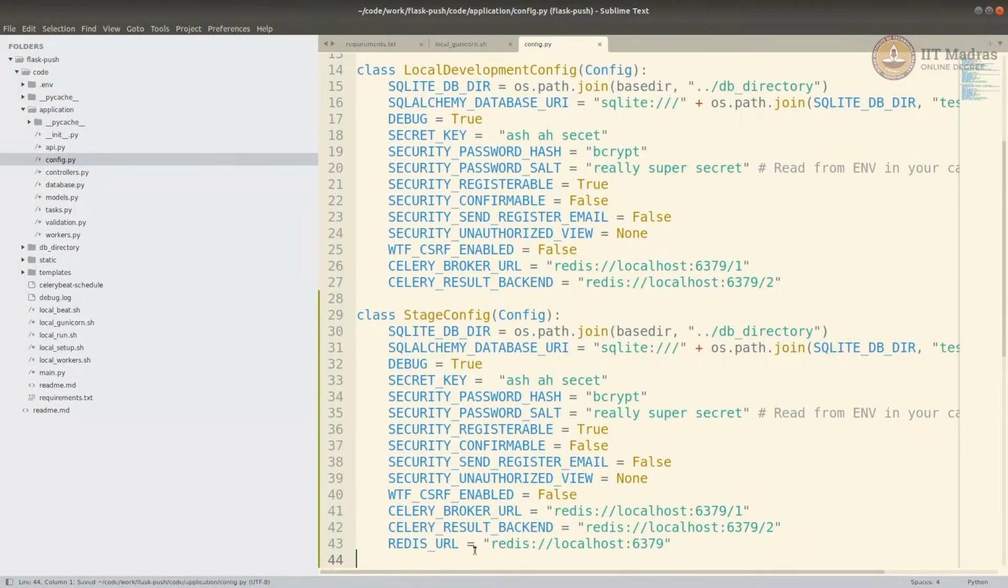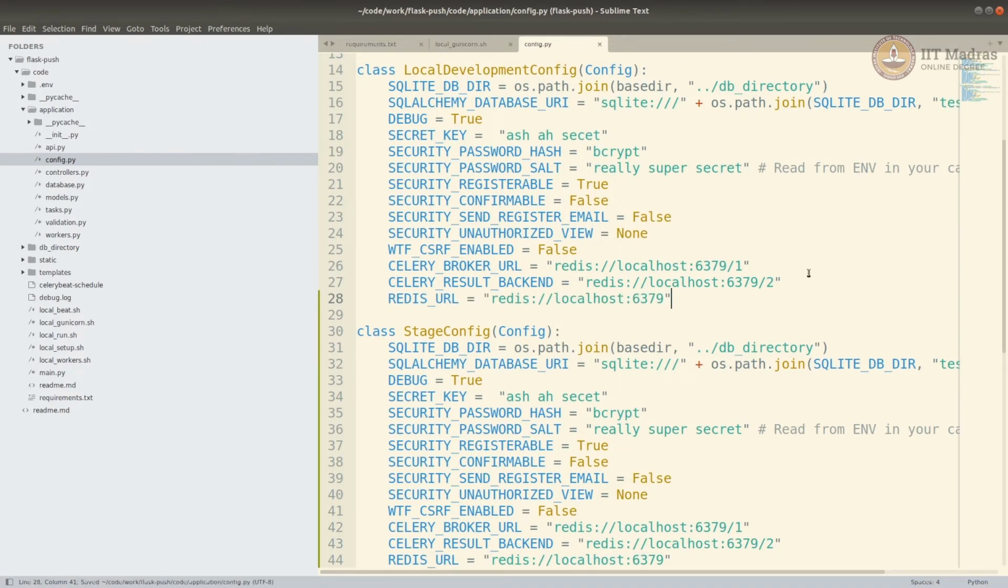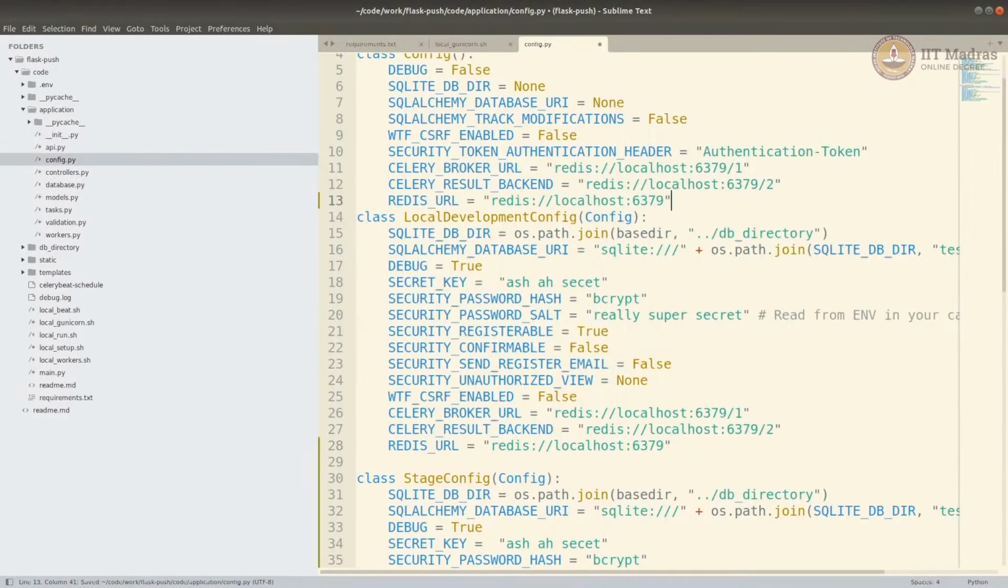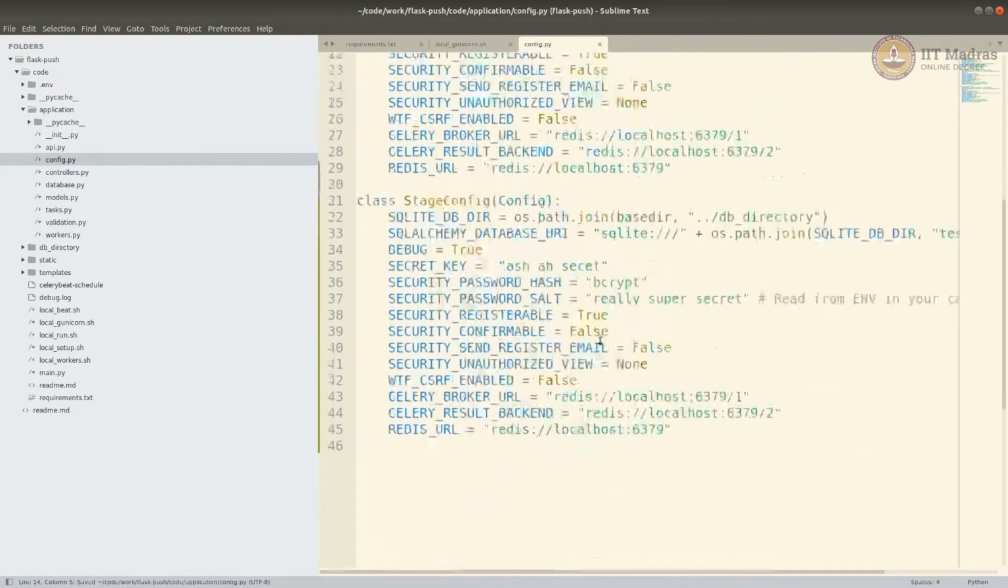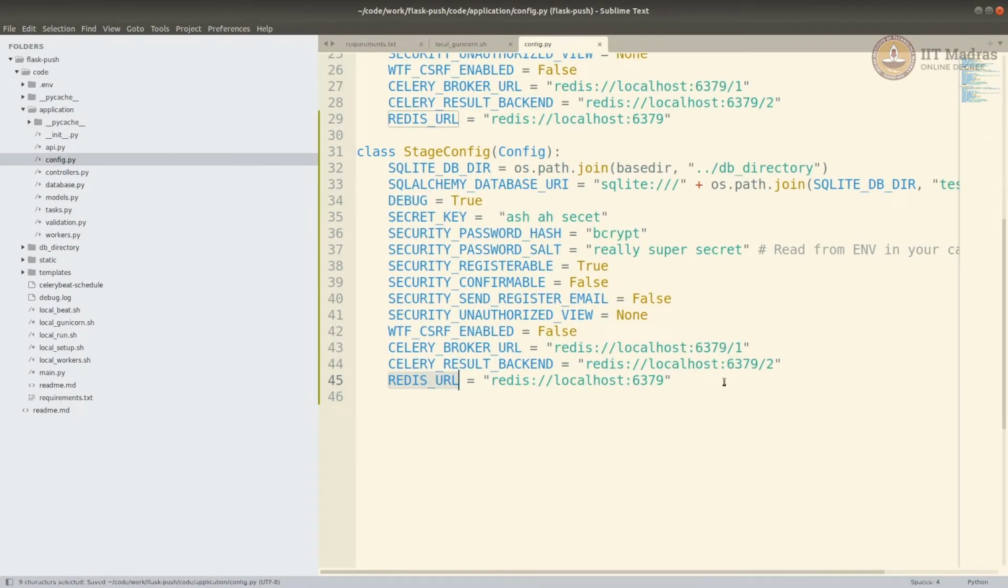Right, everything is the same except there is a Redis URL here. This is the Redis URL that SSE is going to use in any environment. So I'm going to add it across all 3. That's the only extra thing that we're going to add here, right? Redis URL.